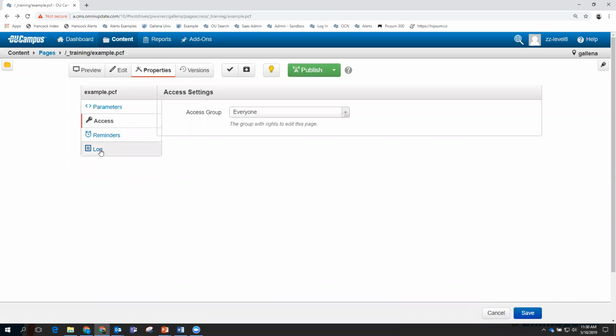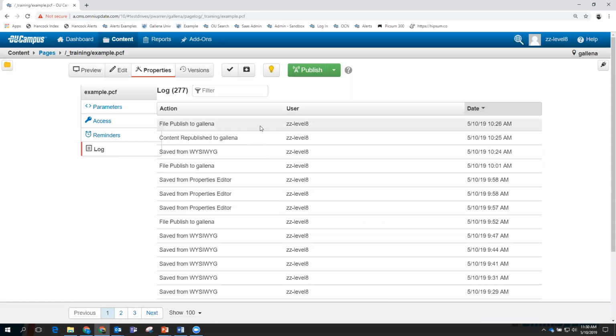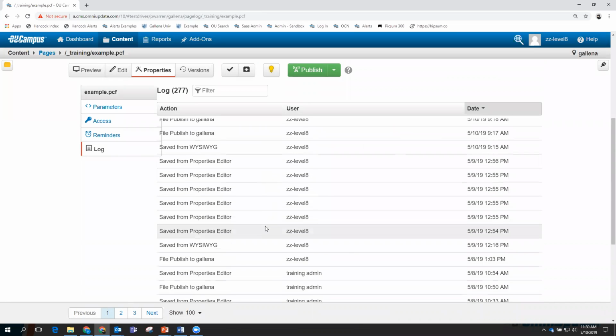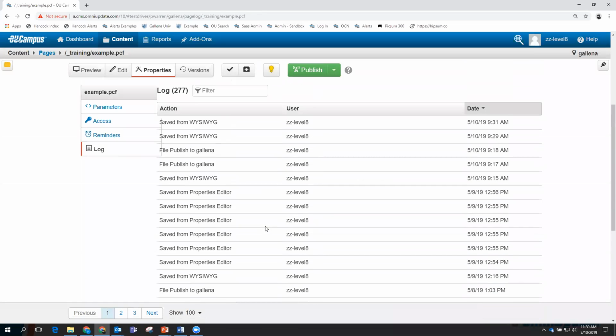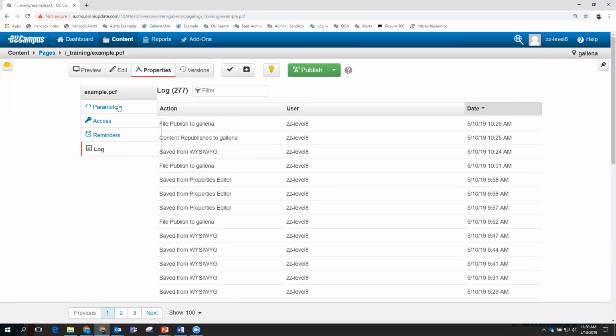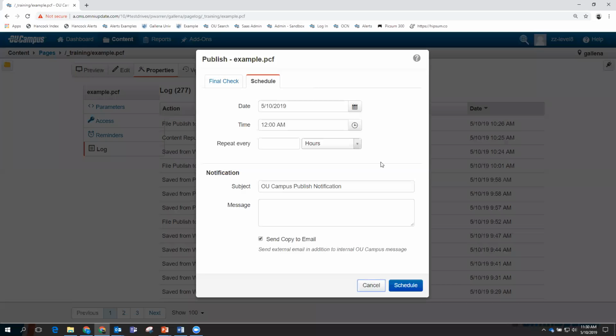Other options here, there is a log. So basically the log just gives you everything that was done on this page all the way back to the initial beginning. If you come up here and we go to our publish, there's a couple of different options that you have for publish. You can actually schedule when something will be published out. So you could come up here, click on schedule, and say, when do you want this published?